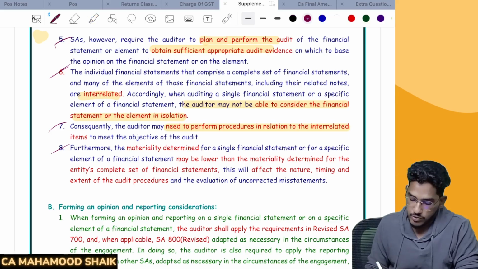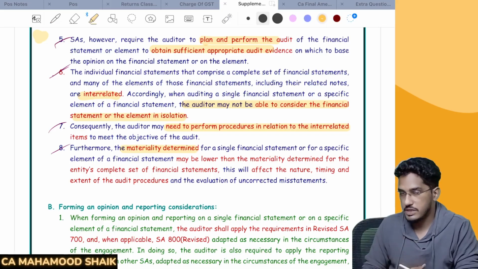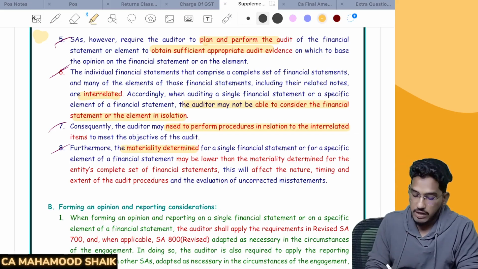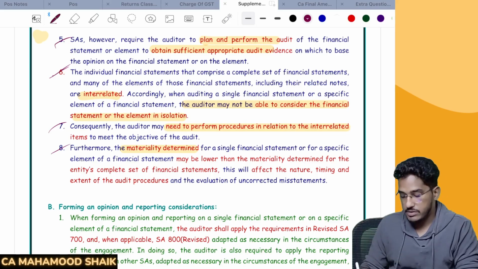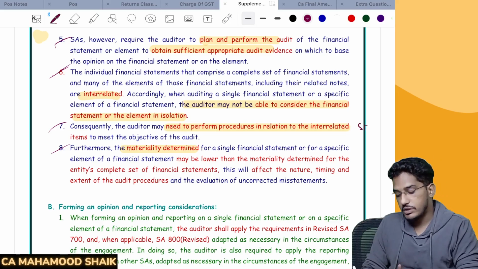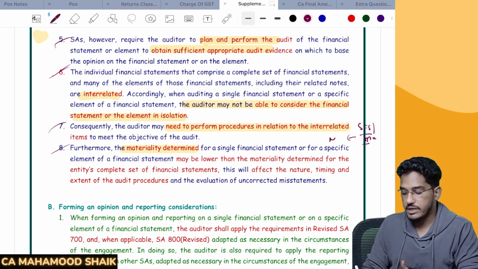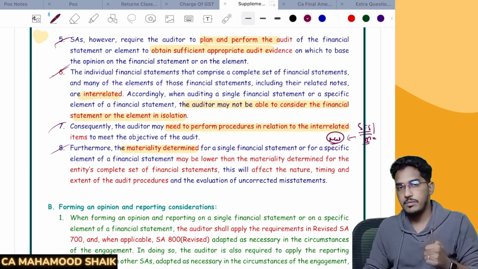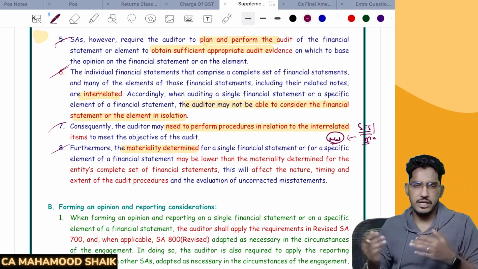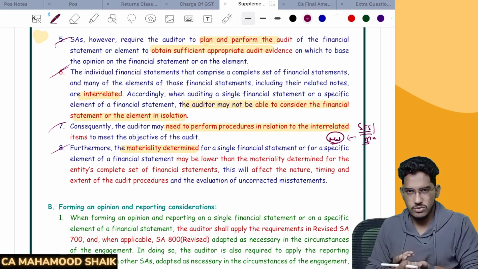And one more point, they talk about materiality. Generally, we set the materiality for the financial statements as a whole while we are conducting audit of complete financial statements. In case we are asked to conduct audit of a single financial statement or specific element, for this engagement also I need to decide materiality. Whatever materiality I decide for these kinds of engagements will generally be lower than the materiality which I set for my complete financial statements audit. Quite common sense, no?